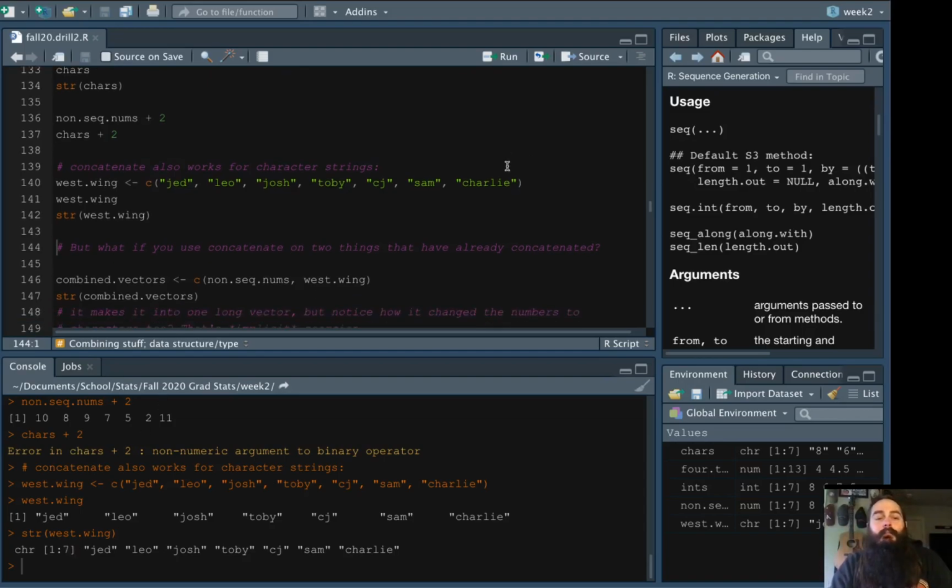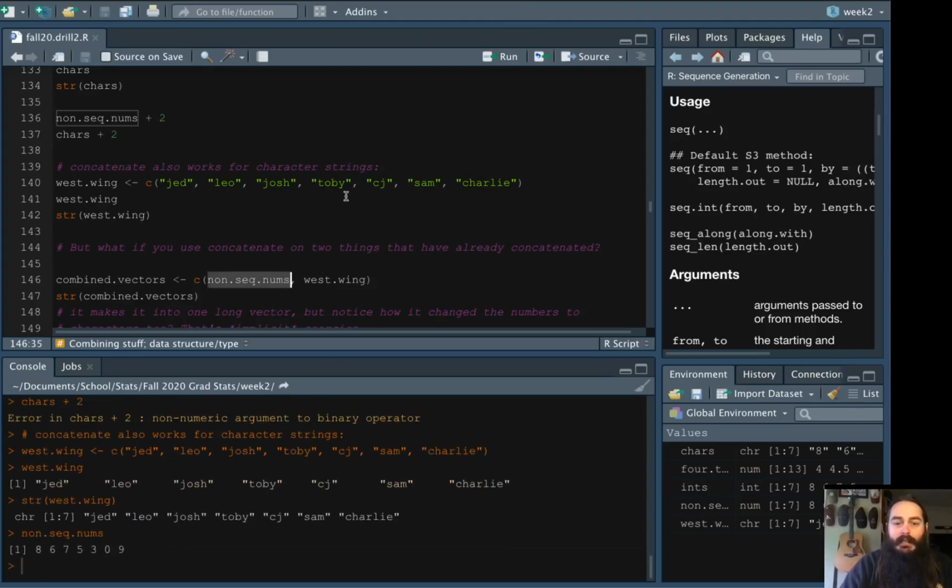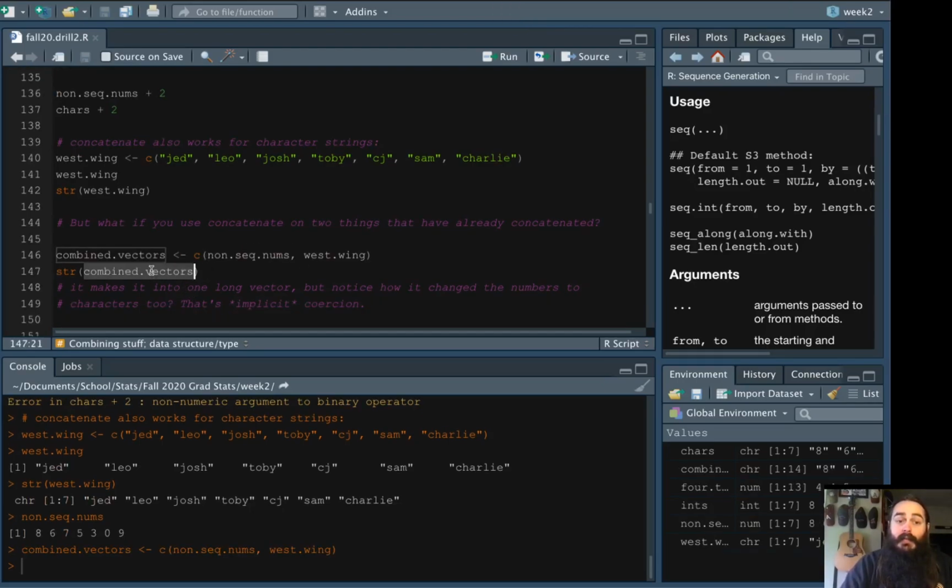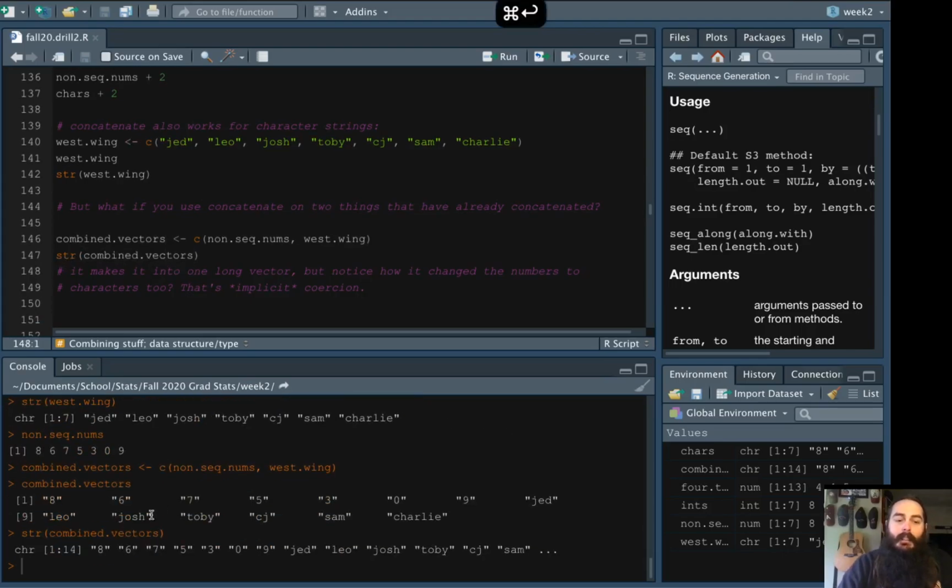But what's going to happen if you concatenate or combine two things that were already concatenated? So say we have our West Wing object here, and our non-seq nums object here. If we try to combine these two things with concatenate, I'm going to run that and store it as a thing called combined vectors and take a look at it, and you see that it's a character vector that is length 14. So it took that numeric vector and made it into a character vector and then combined both of those vectors into one big long vector.